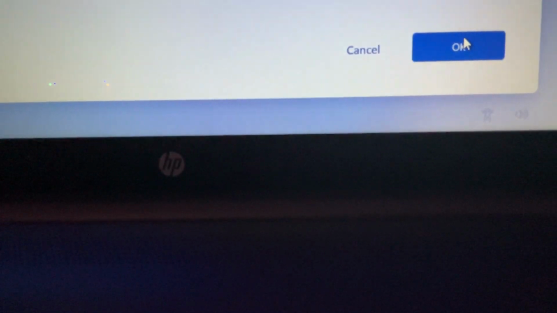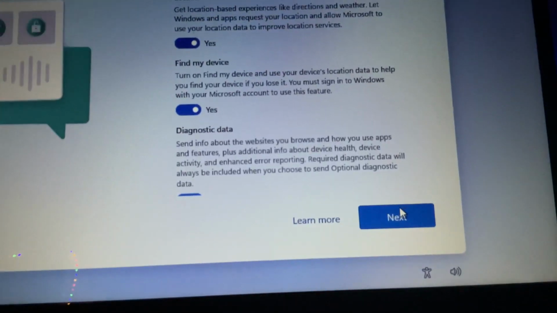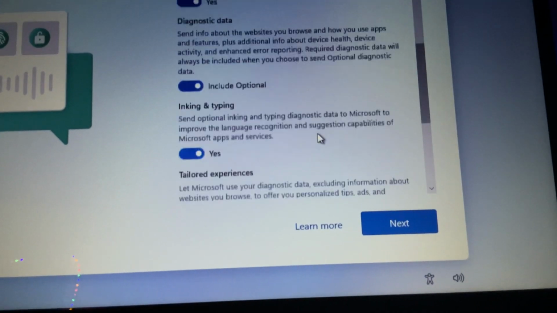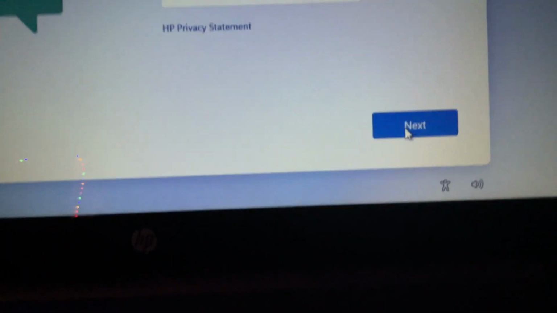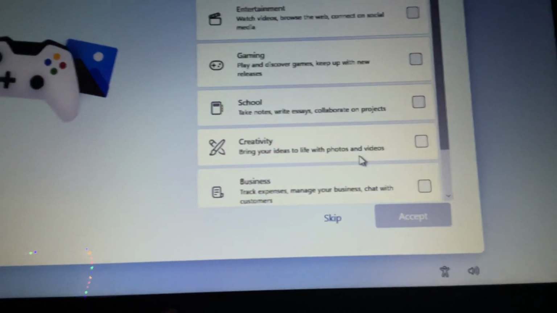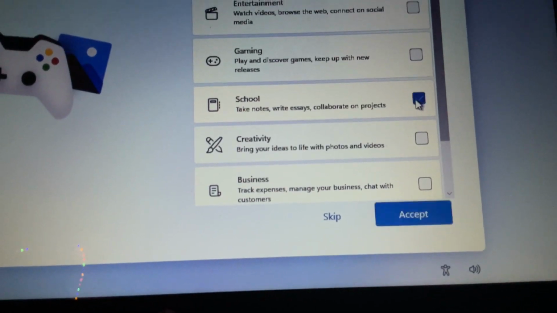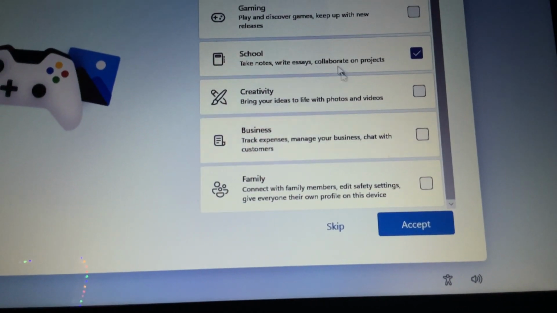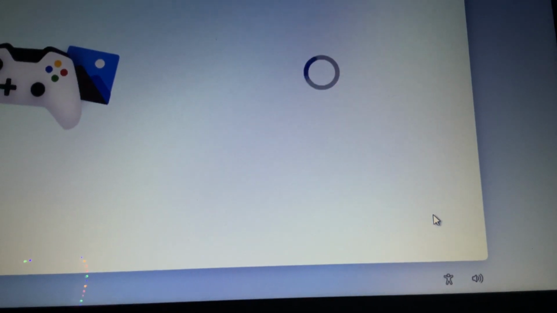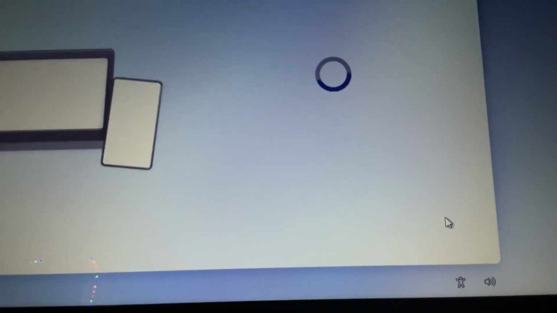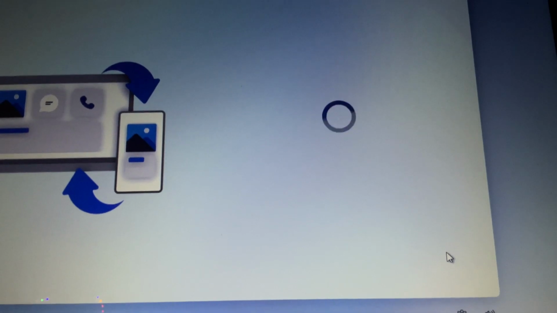So of course, next it's going to ask us to input a PIN. And then this is about the privacy settings, which we will accept. And then this is the registration information from HP. And then this is how Microsoft customizes the experience for this particular computer. This is going to be primarily a school PC. So we'll set it up as such.